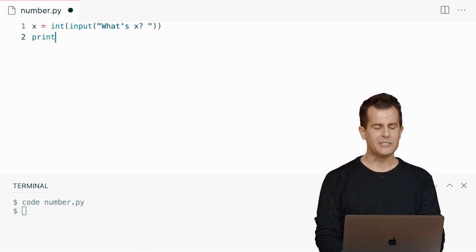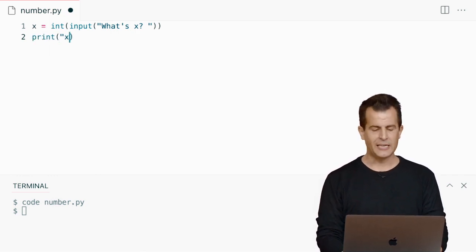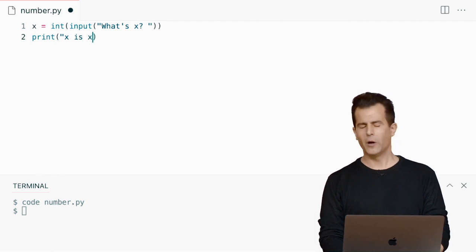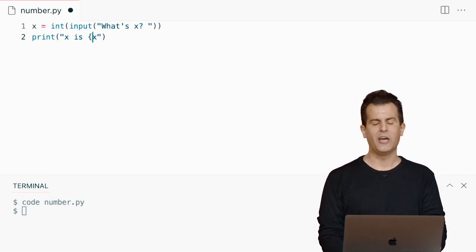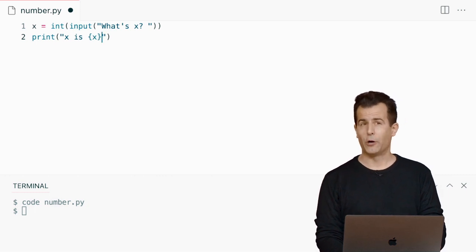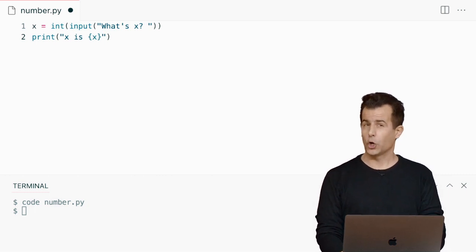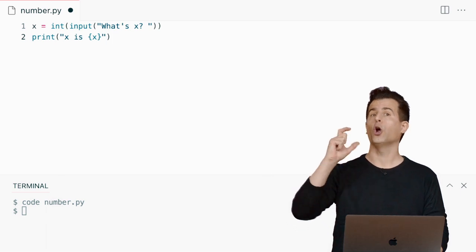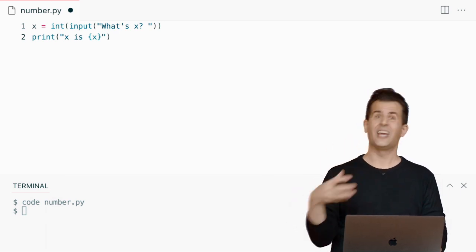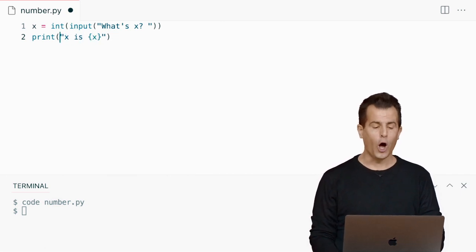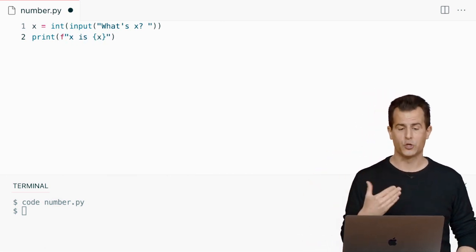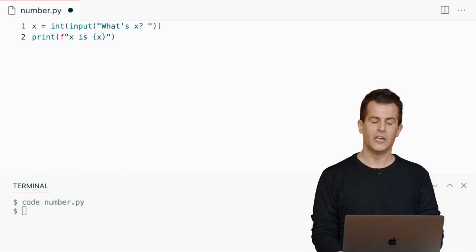I'm going to go ahead and print out quote unquote "x is x." But I don't want to literally say x is x. I want to plug in the value of x. So maybe the easiest way to do that is to surround it with curly braces. And then if I'm using these curly braces and I want Python to interpolate the value of that variable, that is, substitute what x actually is in between those curly braces, recall that I need to use a format string or an f string by prefixing this whole thing with an f.